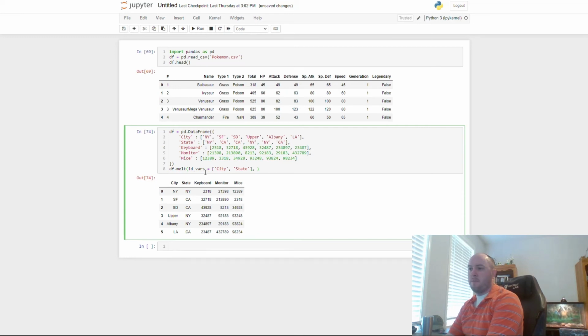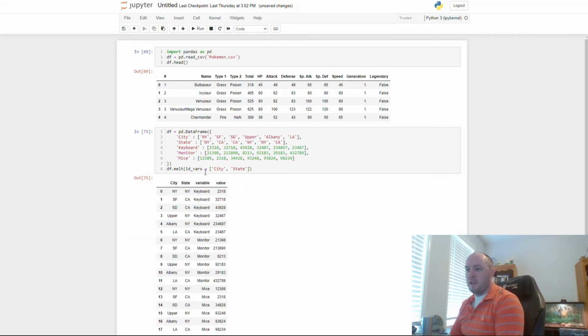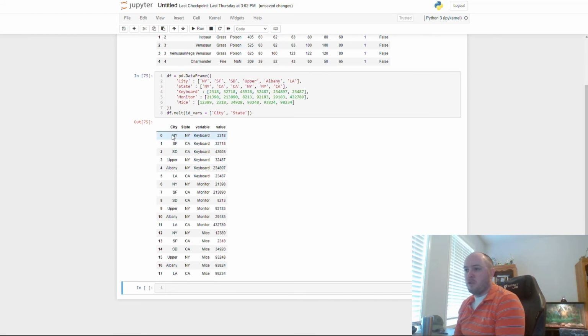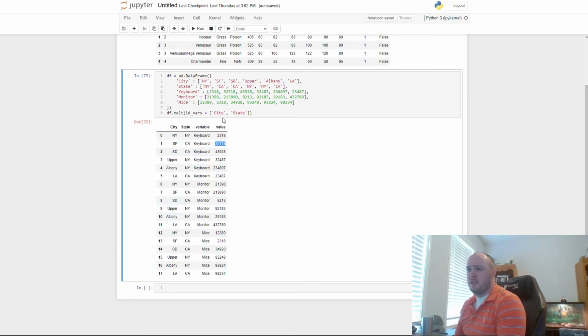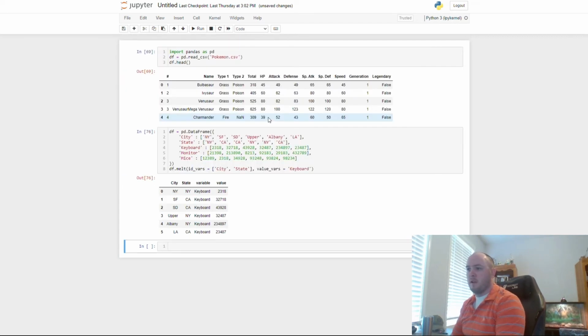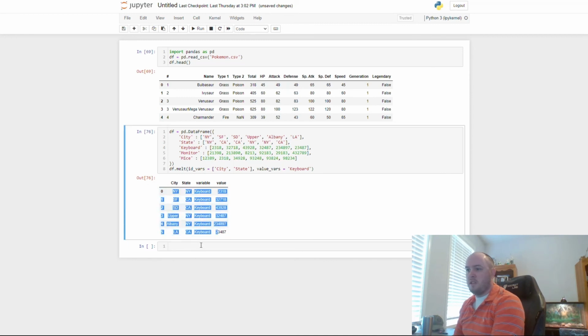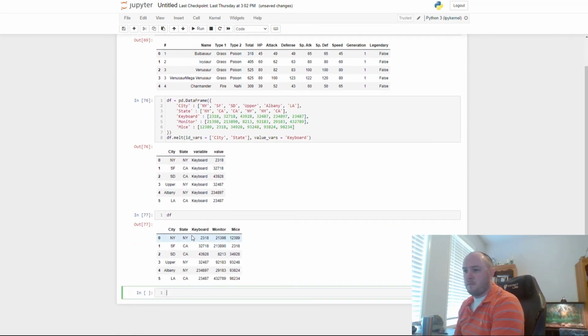And then if you run it like this, we're going to see for each New York keyboard, they have this many. For San Francisco, they have this many, and so forth and so on. You can see that all the way down because we did not specify a variable or the columns that we wanted. It just gave us them all back. So if we just wanted, let's say, keyboard, I guess. Right? So it's giving us only the keyboard, and it's taking the keyboard and making it its own column.